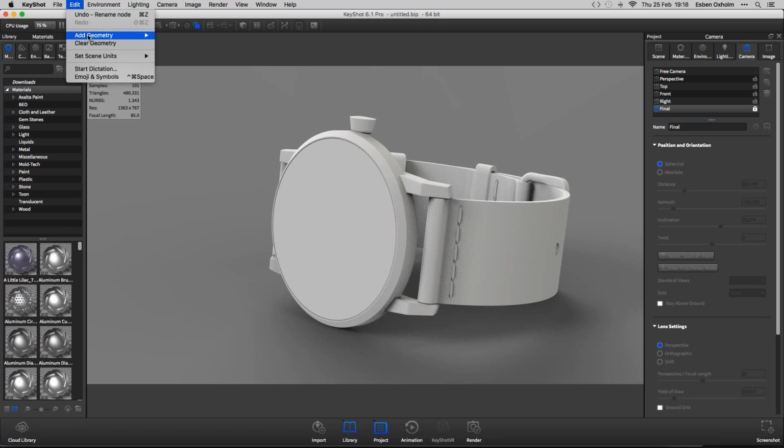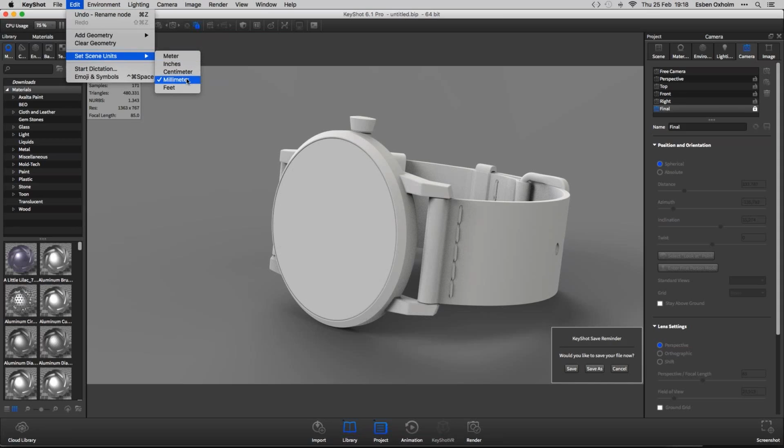Yeah, Esben, what units are you using in your scene? Do you always model in millimeters, for example? Yeah, sometimes I forget to do it in a good way, but usually I model in millimeters, yeah. But when working with bigger objects like houses or so, it maybe makes sense to use centimeters or meters. But yeah, usually I use millimeters.